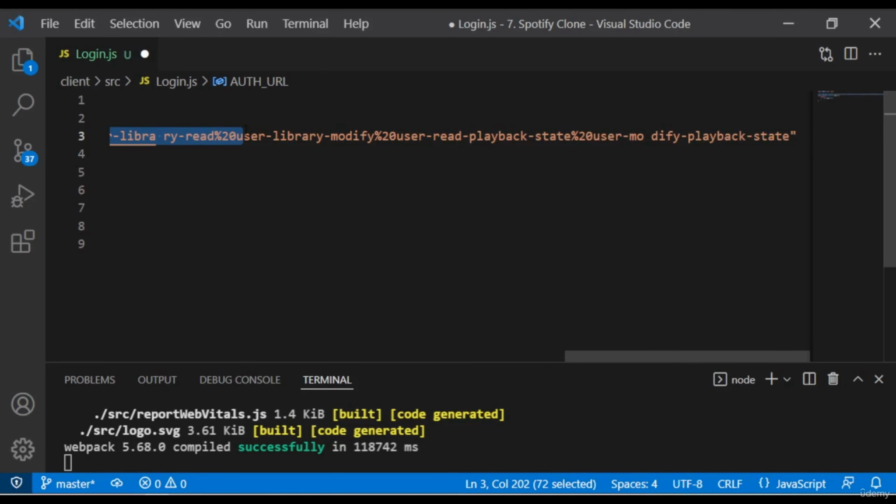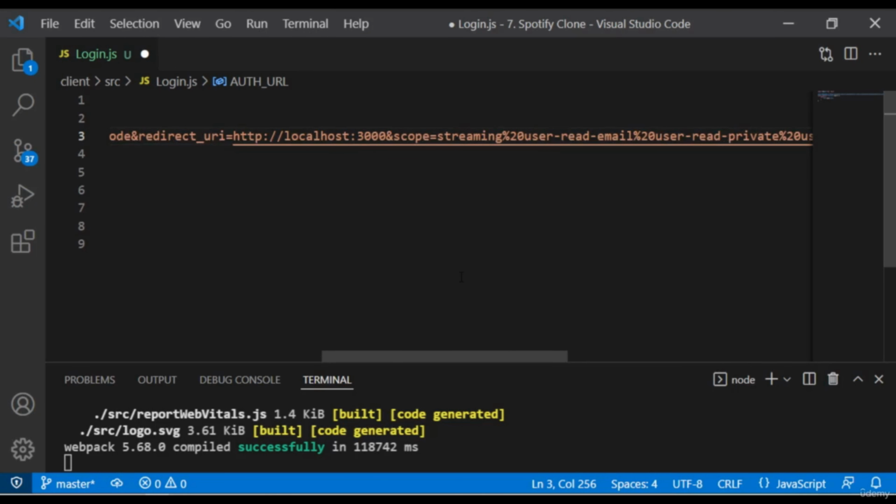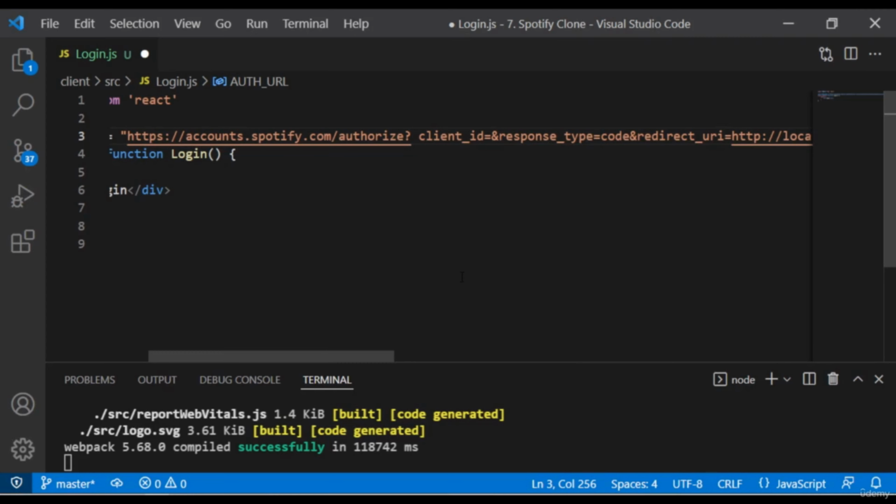Now what this percent 20 actually means is that there is a space between the read and library read, and the user library. That is why we are using percent 20, so that it doesn't break inside our browser. Now after this I have to pass our correct client ID over here so that we can get the response, and then we can hit this URL properly.